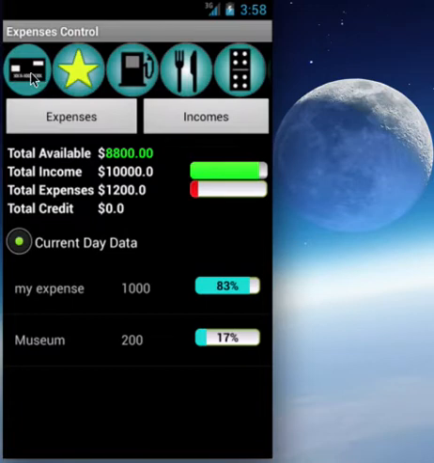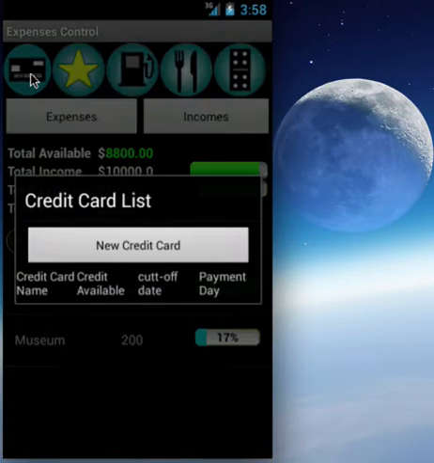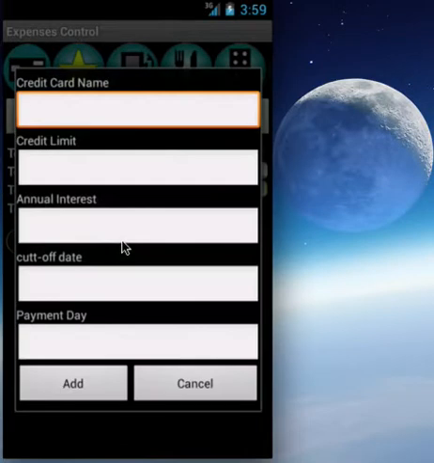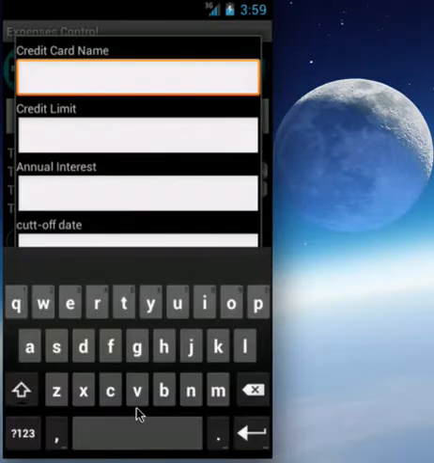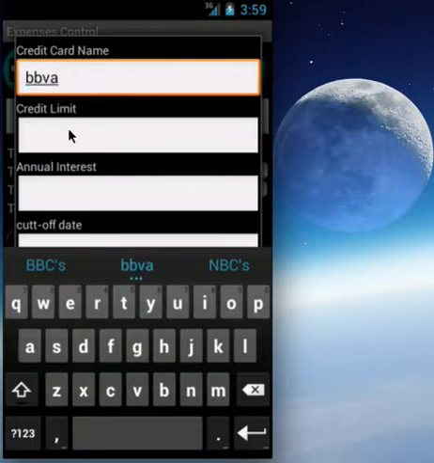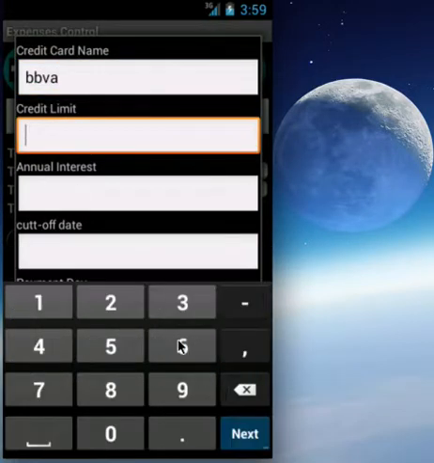Okay, so to add a credit card, just click here. Here you will see the list of your credit cards with the credit name, the amount available, the cut-off day, and the payment day. So just click new credit card, give it a name. I'm going to call this bank and add a credit limit. Suppose I have 10,000.